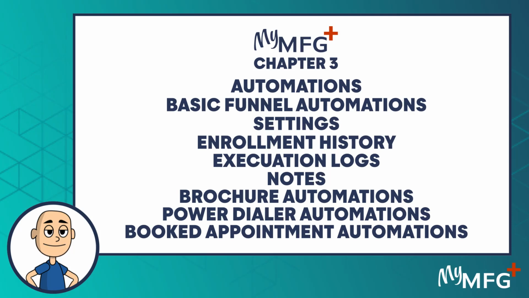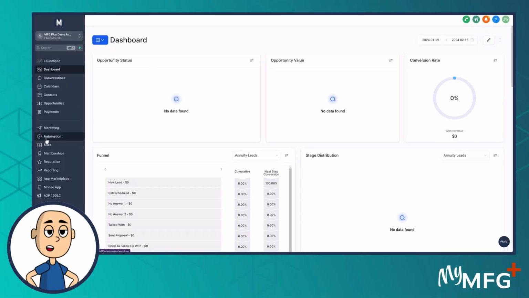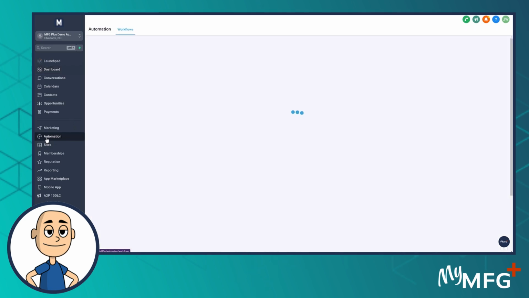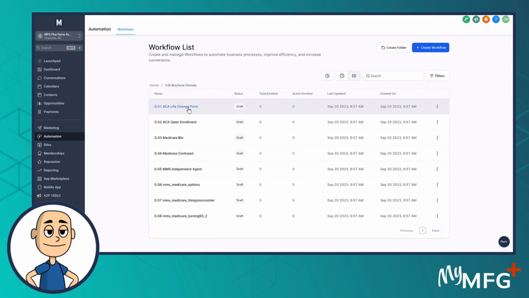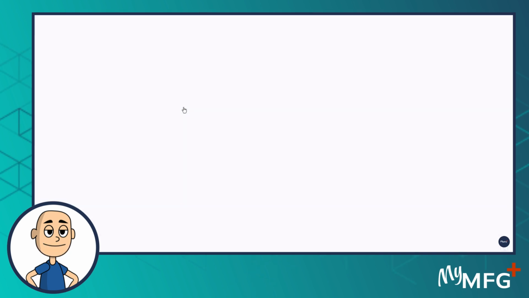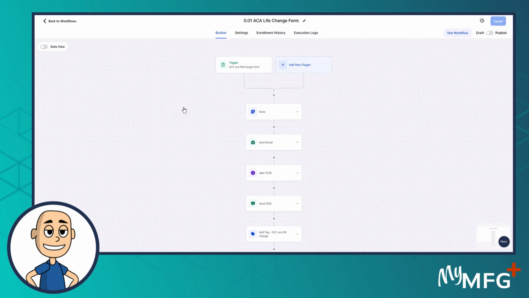All right, so the next step that we needed to go over was the brochure automations. So let's go into that. From the dashboard, we're going to go into automations, and we've got some brochure funnels, automations, whatever you want to call them, okay? And we've got these all numbered. They all pretty much do exactly the same thing. As soon as they fill out the form on the respective funnel page or landing page, it'll trigger it.